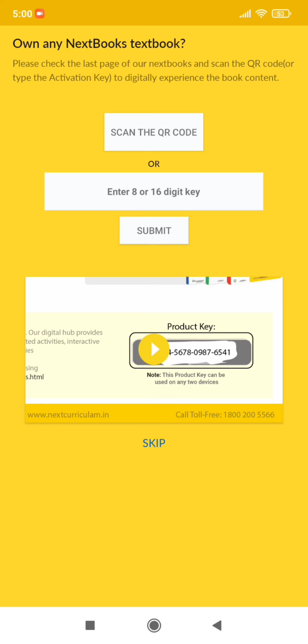Now here there is a scan the QR code option. Here you have to scan the QR code or you have to enter an 8-digit number, that is said as digit key or activation key. Now we come to the point of the activation key. This activation key you will find at the back of your textbook. For that I'll just play this video in front of you so that you all can get an idea of where you will get your activation keys.